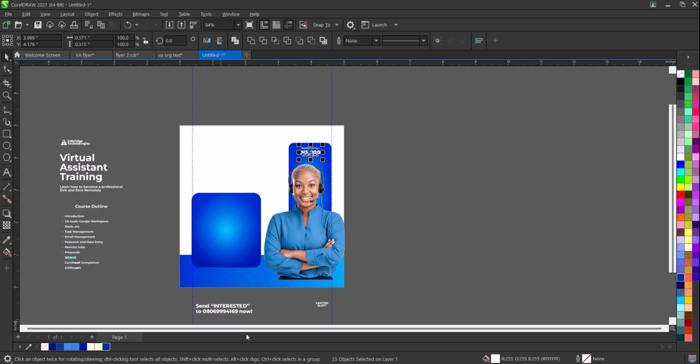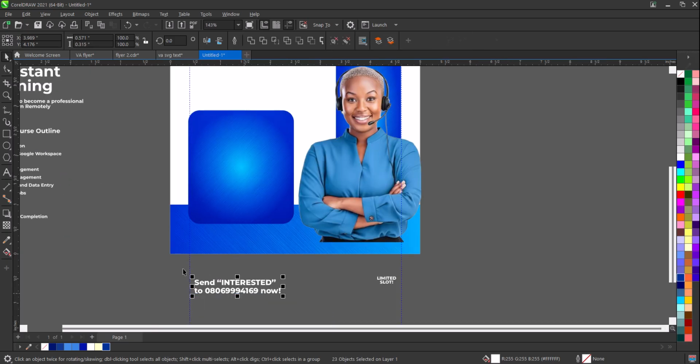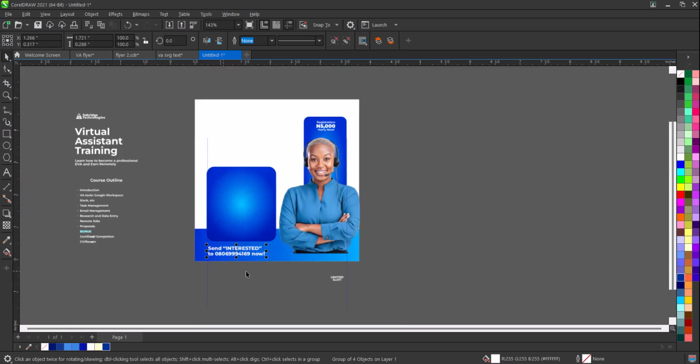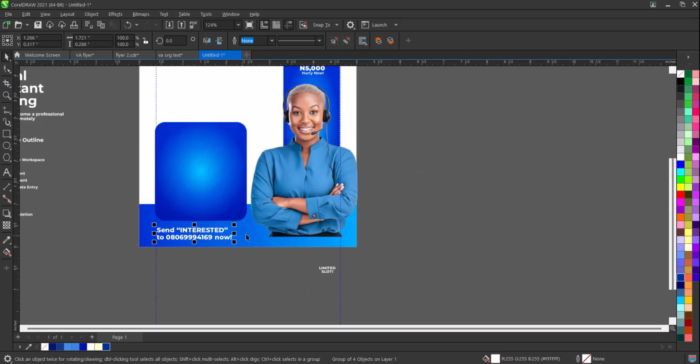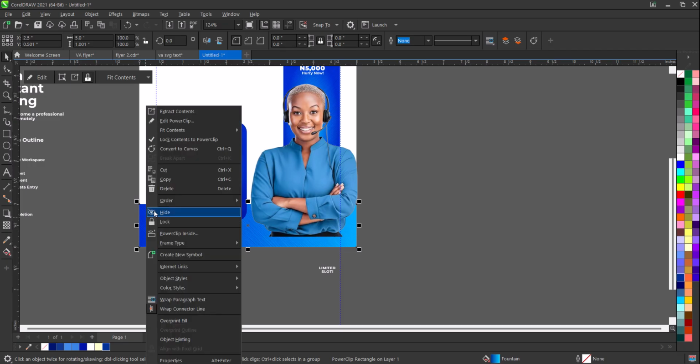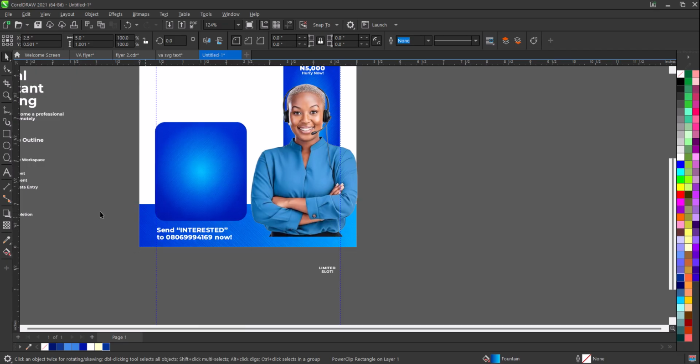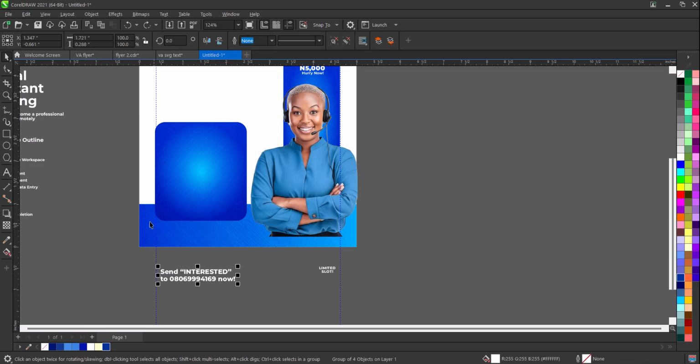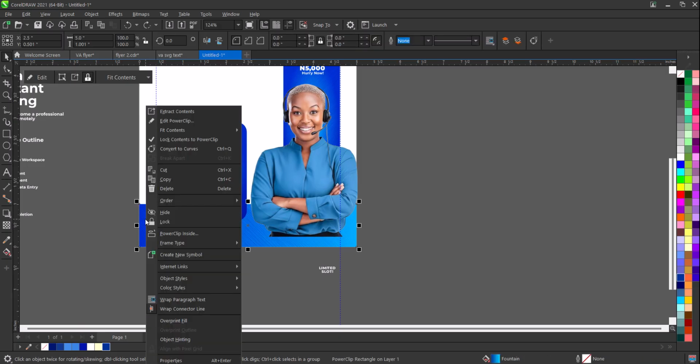This one, this guy, will be here. Just ensure that your text is aligned properly. All right, so this particular frame needs to come to the front. So you right click on it, order. Okay, let me undo once. All right, let's bring it to the front.